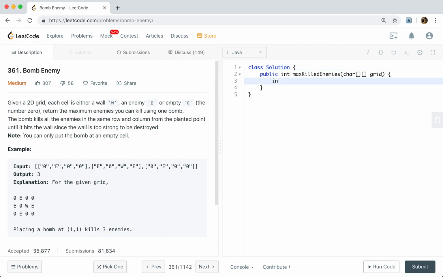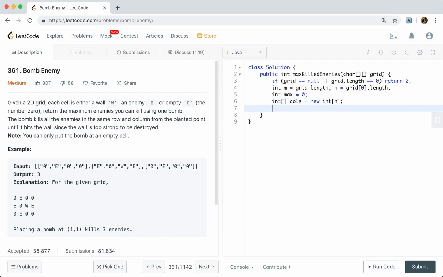First, edge case check: if the grid equals null or the grid length equals 0, we just return 0. Otherwise, we get m equal to grid length, n is grid[0] length. We need a max to return the maximum enemies we can kill. And we also need the columns array. The size should just be the column size. Then we iterate this grid, i++.